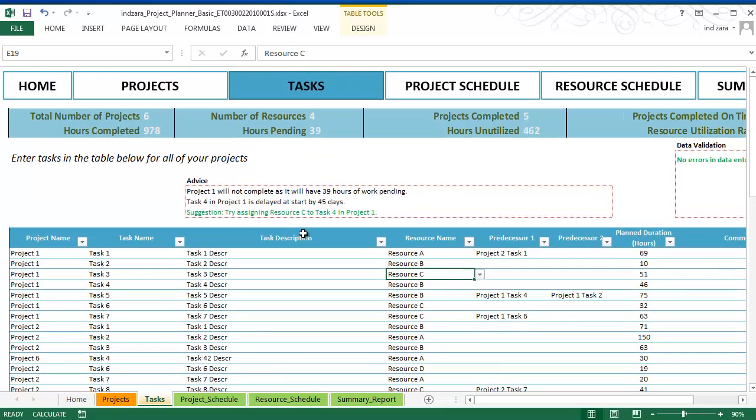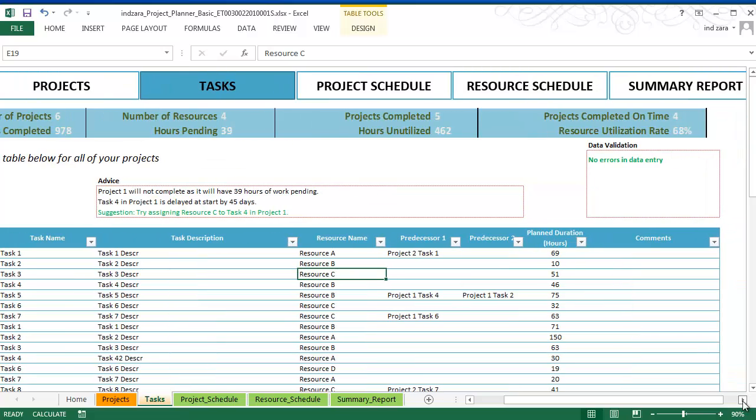Now, that is pretty much all we need to do in the tasks worksheet. We have completed all the data entry. Let's go into the 3 sheets where you get to see the results, or what's happening in terms of your project plans.